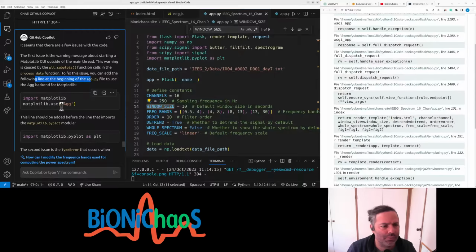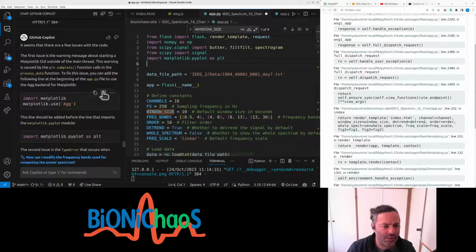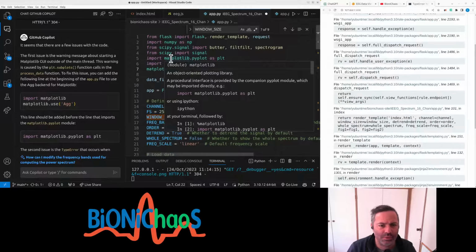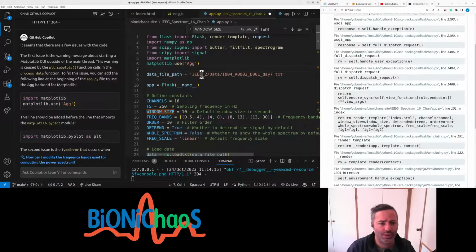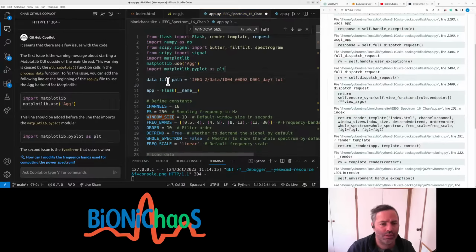Import matplotlib, I'm already importing it. Okay, to understand what's the difference between importing something from matplotlib or importing the whole matplotlib and then using that, whatever. The line should be added before, so this should be going after.